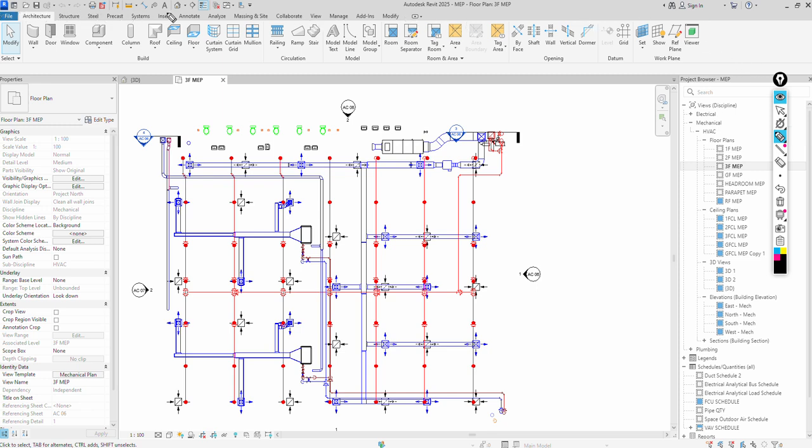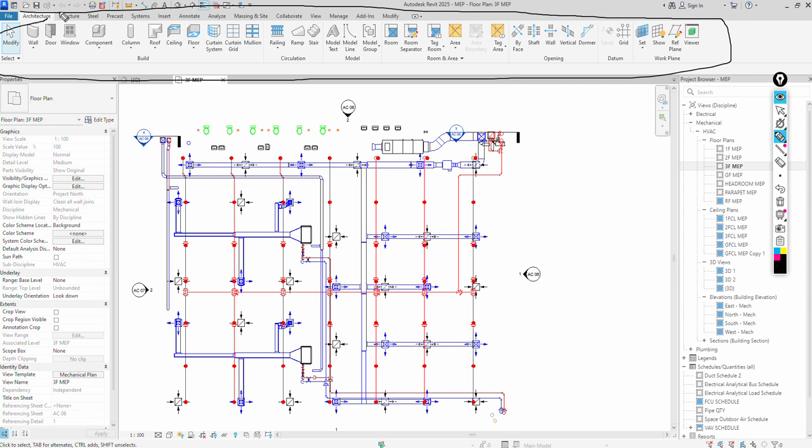Below that is our friend called the ribbon. This complete thing is called the ribbon. Each ribbon is made up of tabs. It's called architectural tab, structural tab, system tab. They are called tabs. Each tab is made up of panels. So this is called a panel.